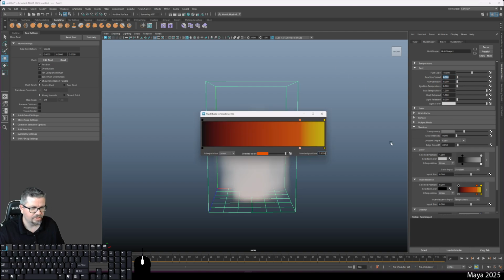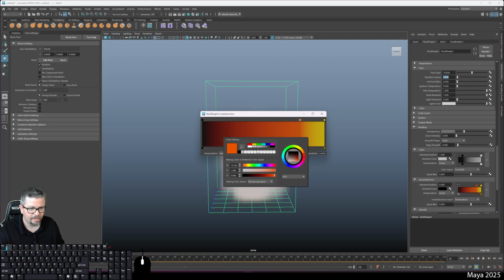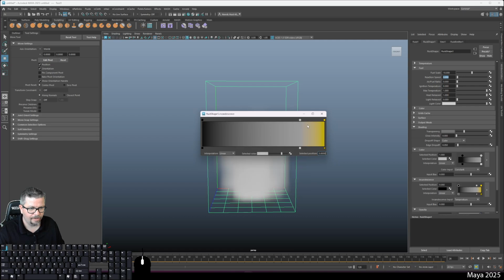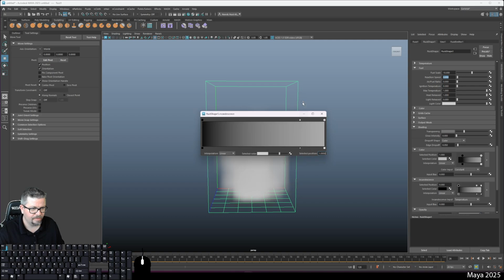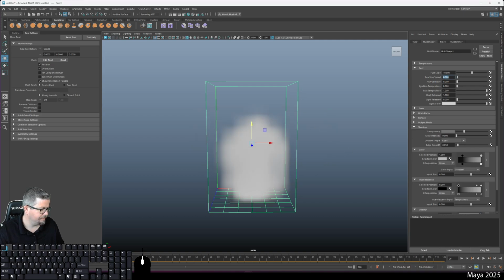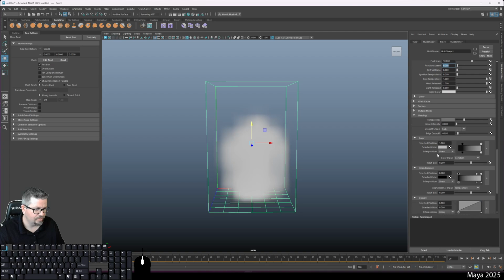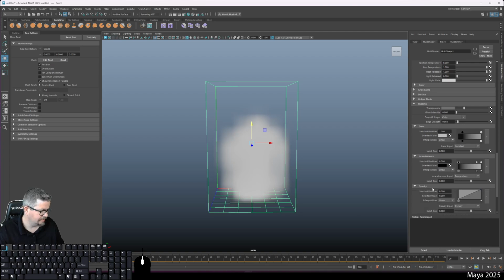We are going to change this to black, gray, and white. Okay. And now we're going to scroll down to opacity, and we're going to see a line graph.